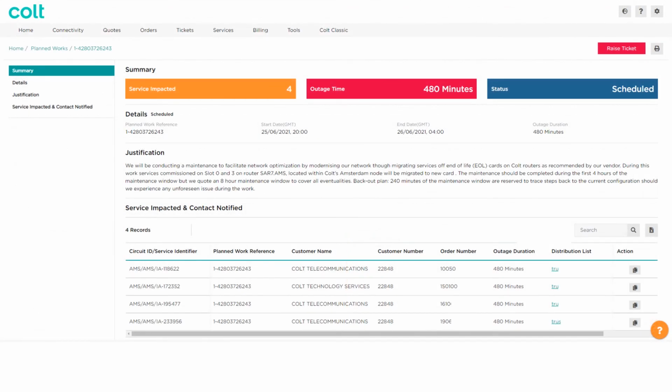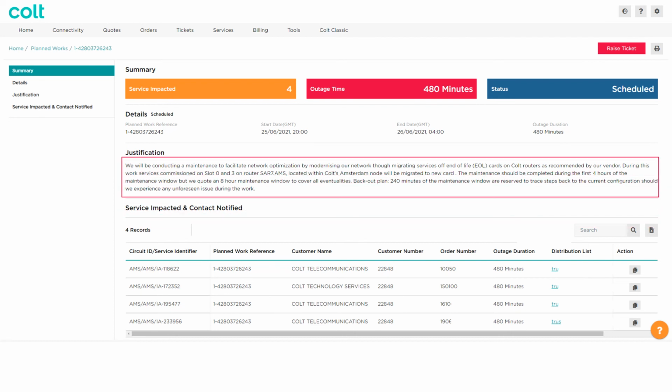Here we can see how many services are impacted by the planned work, the outage duration, and the status. The justification of the work we can view here. Now with the action button, we can copy the distribution list of the contacts notified for this planned work. Simply click into the icon and the contacts will be copied automatically to your clipboard.